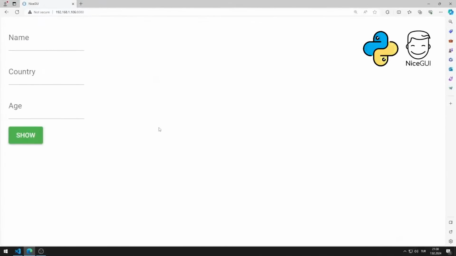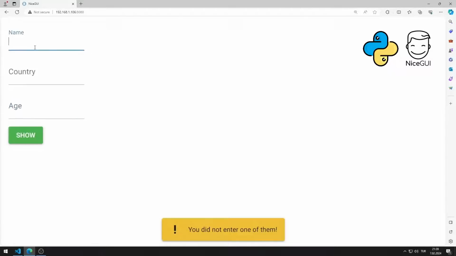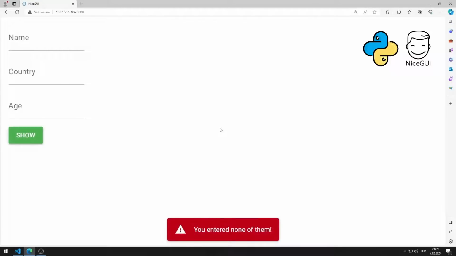In this Python NiceGUI tutorial, we will make a web application with Notify. If values are entered in all input objects, a positive notification is displayed. If no value is entered into any input object, a warning Notify is shown. If no value is entered, a negative Notify is shown. In the video I will show step by step how to do the application.